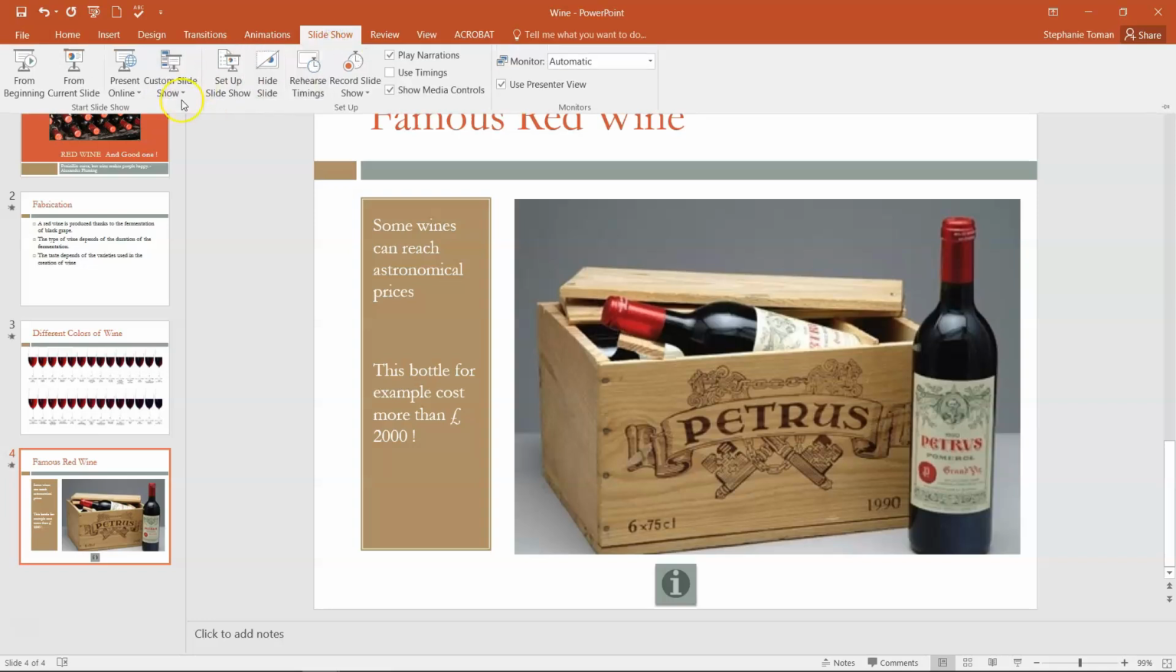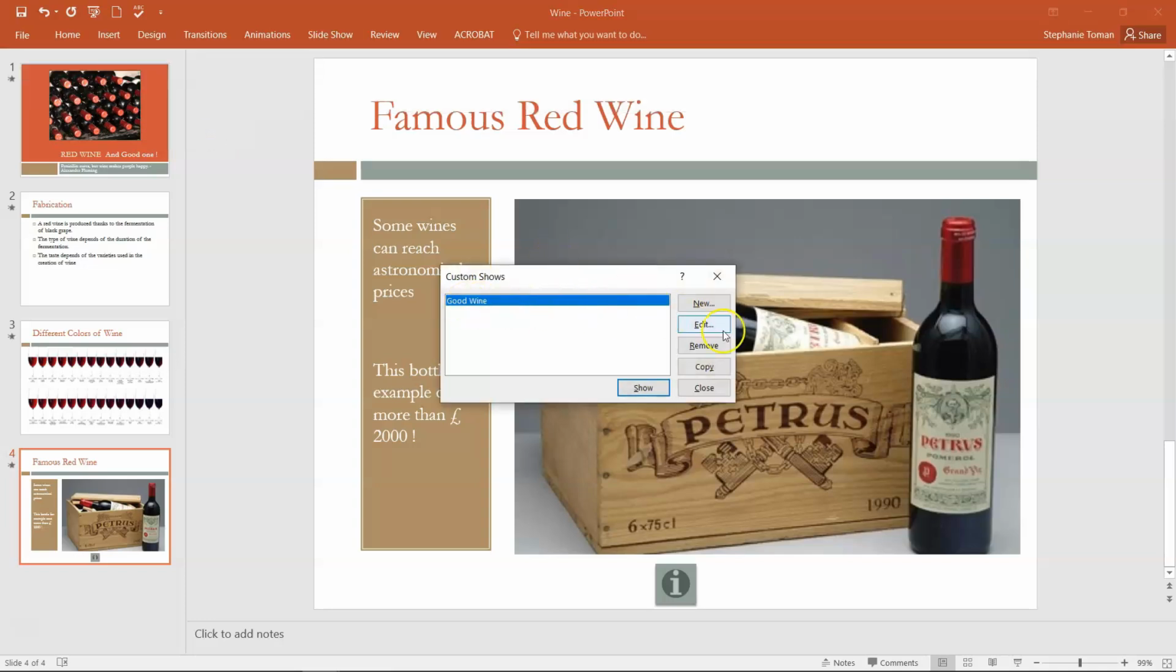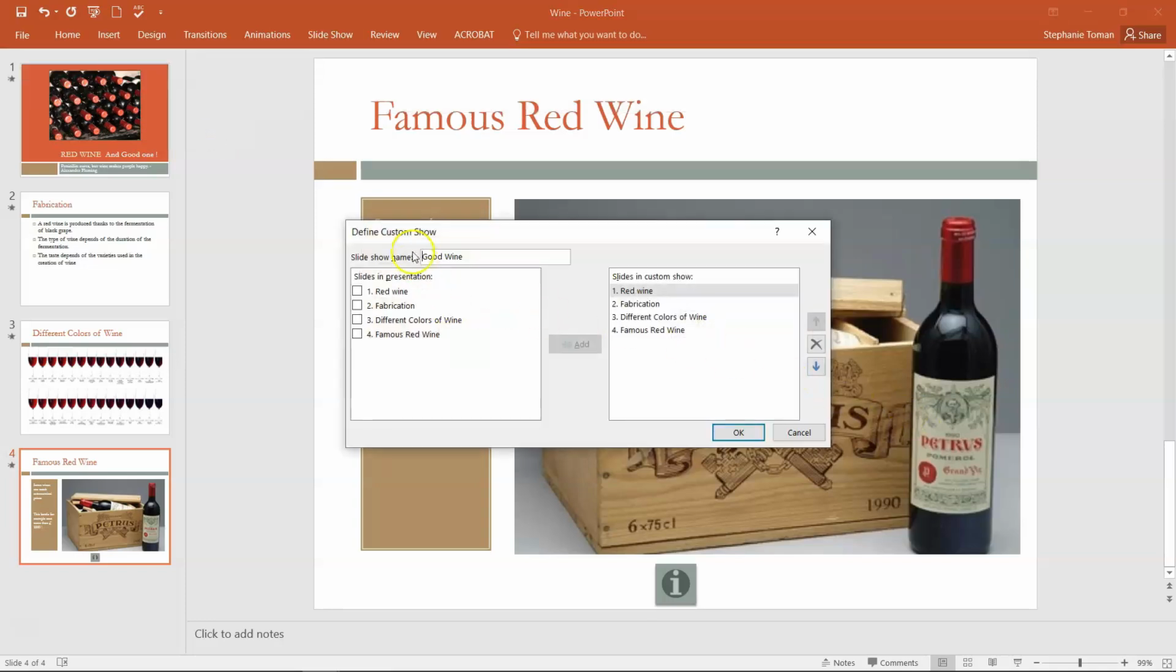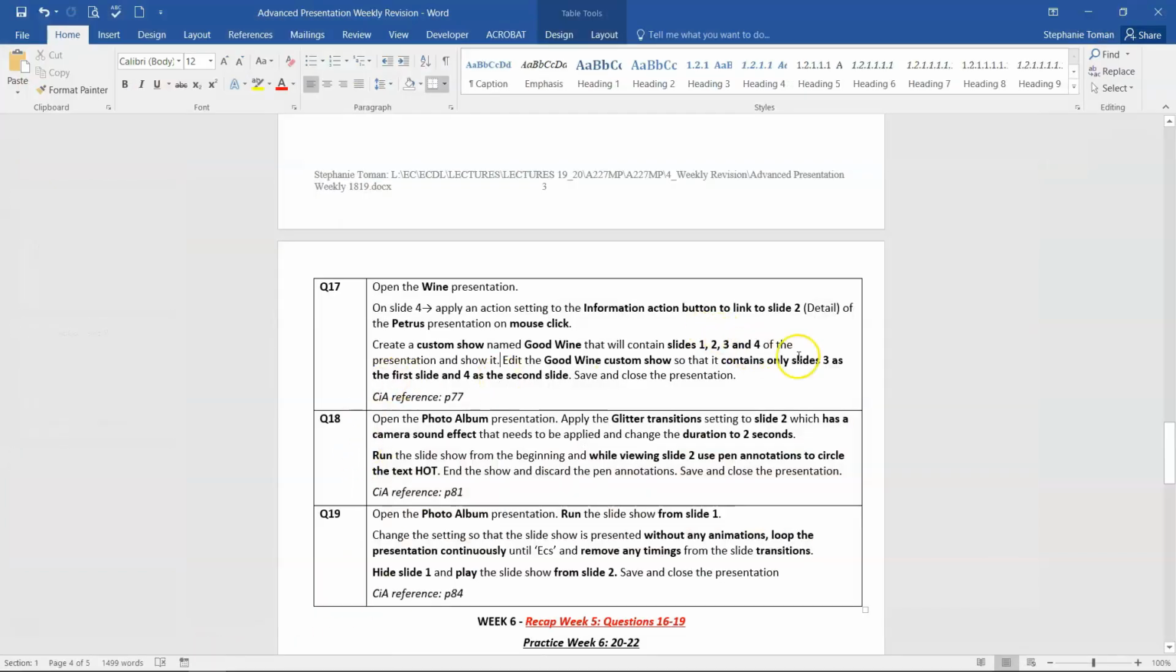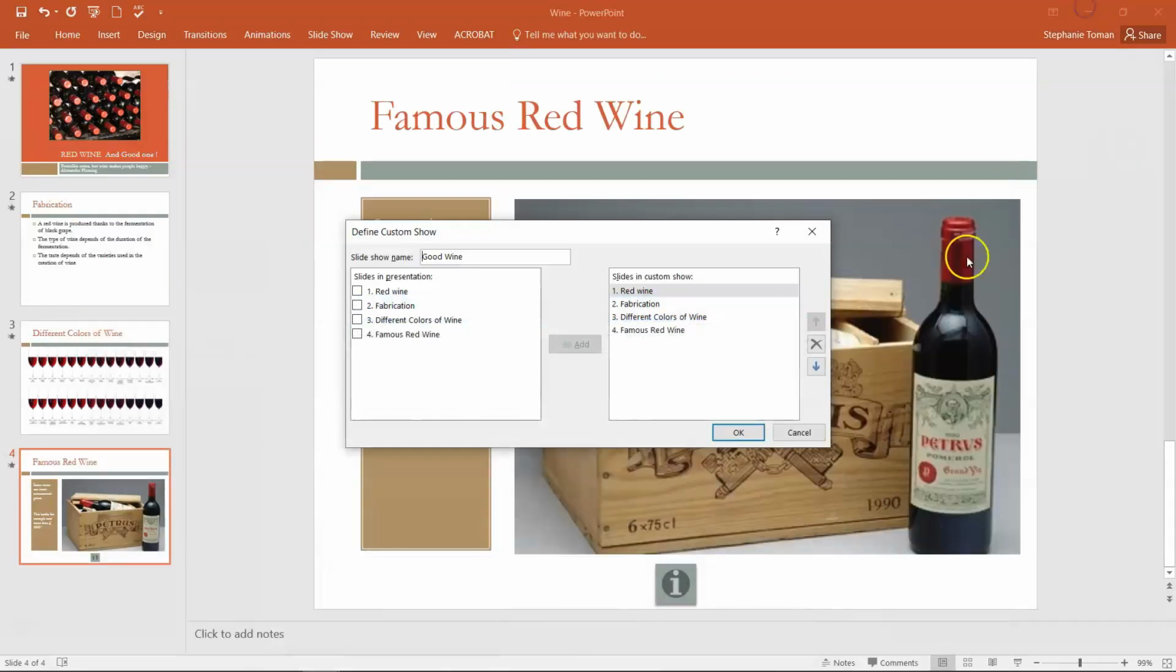And it's asking us to go back into that custom show. So rather than going there, which will show it, we go back into the custom shows. While it's highlighted, we click on edit. So we've got to think about this. We've got 1, 2, 3 and 4. And if we go back to our question, it wants us to edit this custom show so that it contains only slide 3 as the first slide and 4 as the second slide. So basically we need to keep 3 and we need to keep 4.